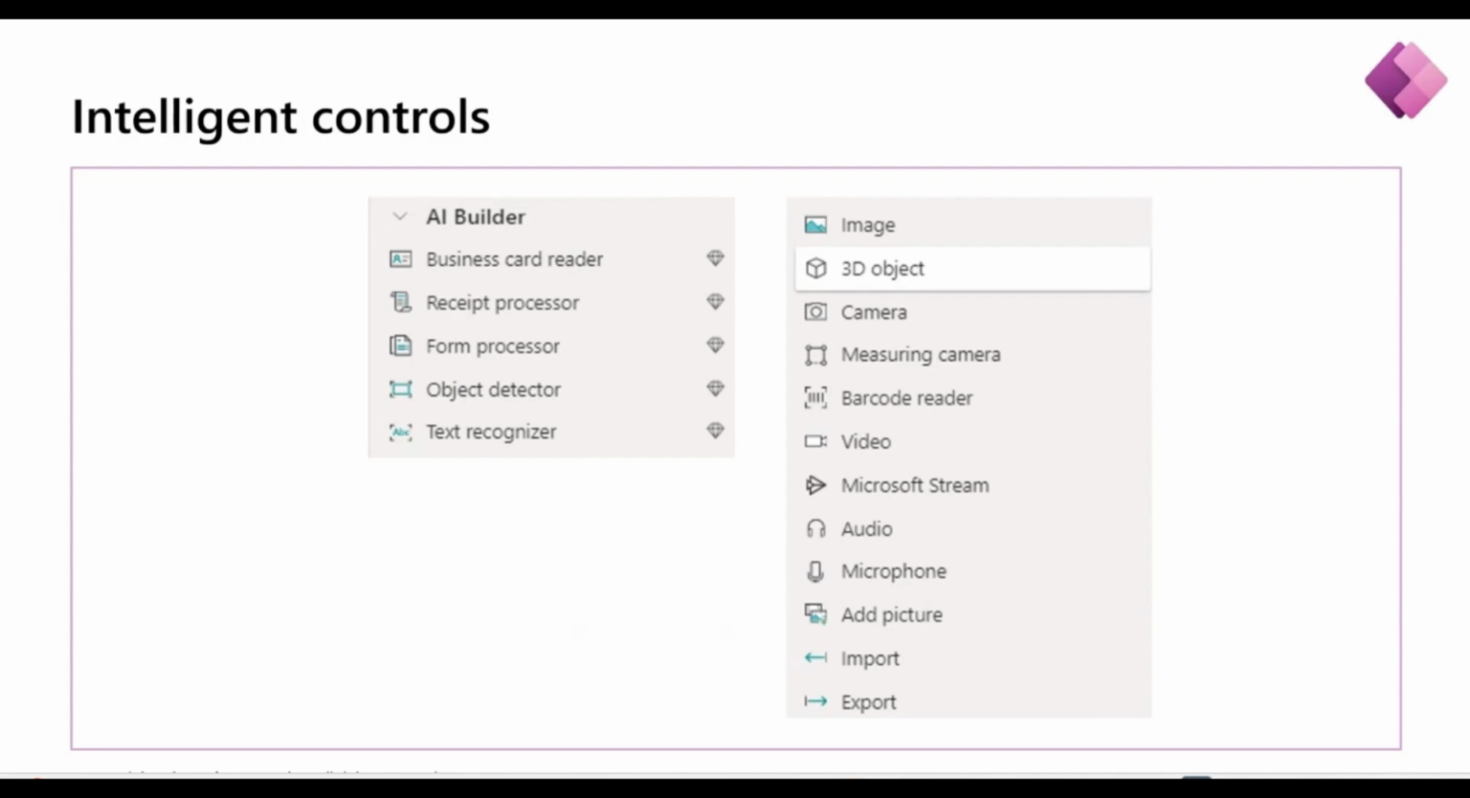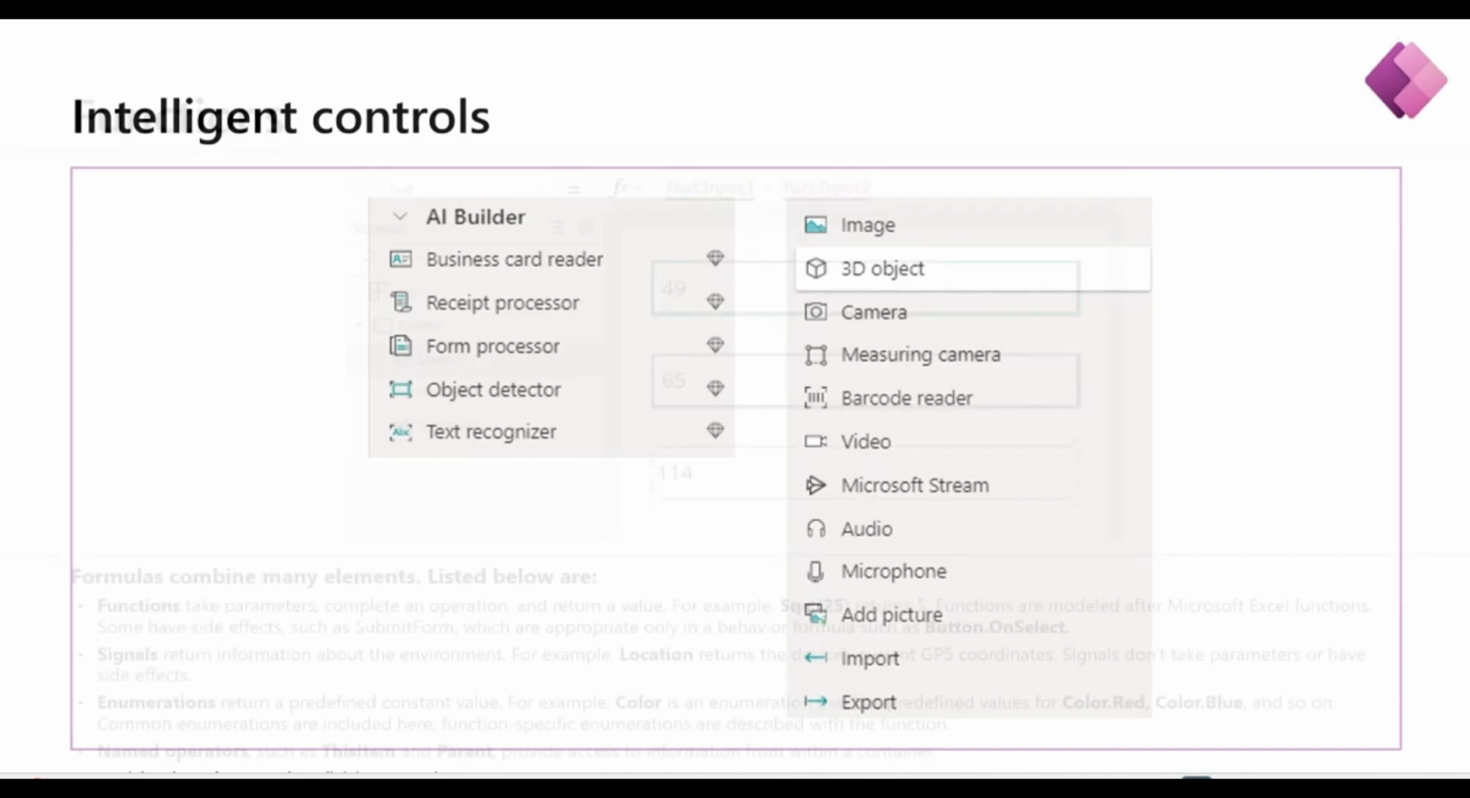Now comes the intelligent controls. So intelligent control again comes down to the AI builder that we talk about. So here you can already see there are some business card readers, the processor for the receipt or the form processor, object detector, text recognizer. There are so many of them. You can use them. You can use some of the existing models, or if you want, you can be creating your own models. This is done only to enhance the capability of the application that you have created.